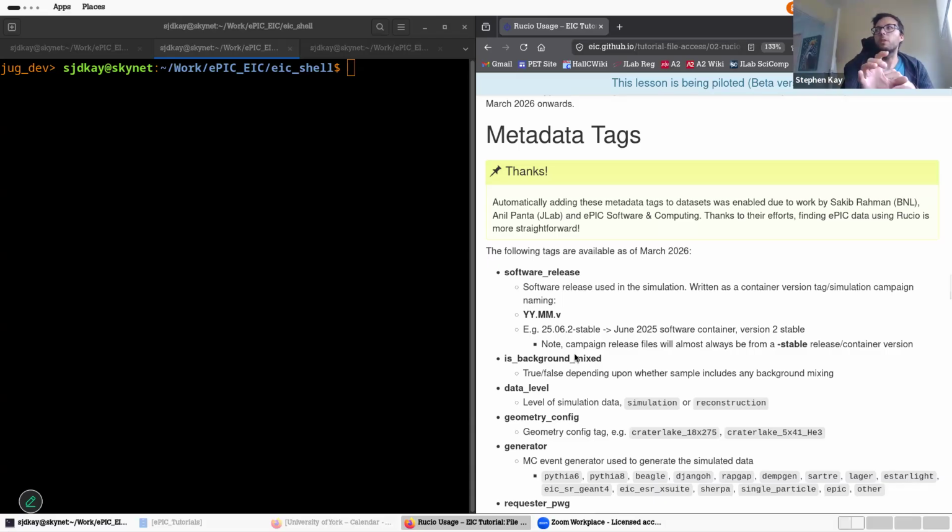And again, when writing and using these filters, you can use wildcards as well. So you don't necessarily need to know if it's .2-stable. You could just say, give me something which is 26.03.*, and it'll give you anything from the March campaign, right?